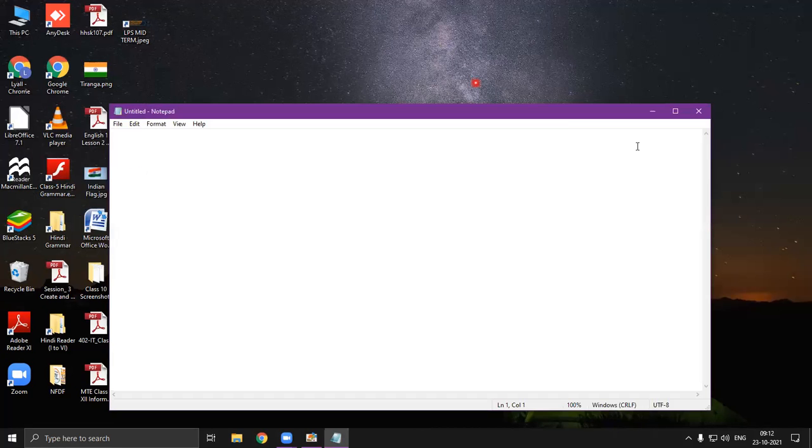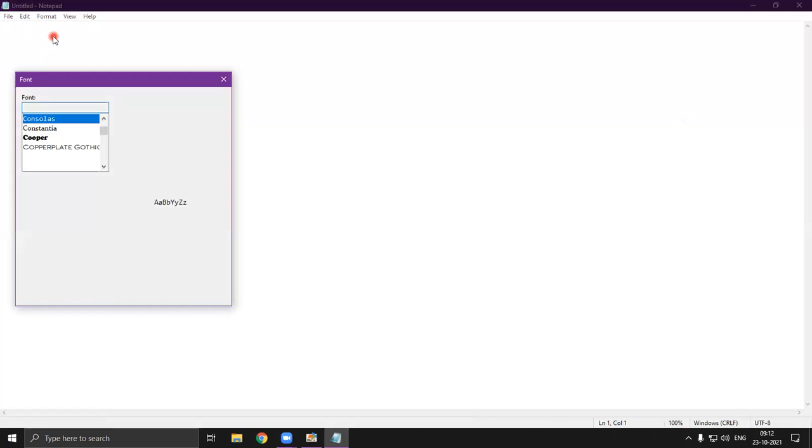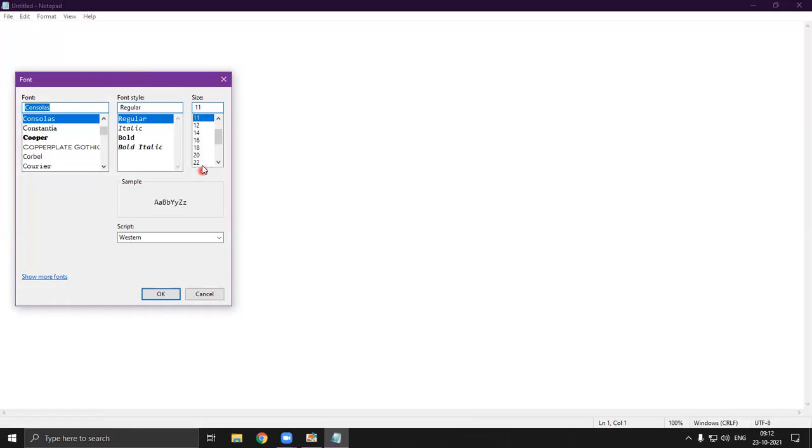Now my Notepad is opened. Now I am formatting it so I can show you the different formatting style or the enlarged view of Notepad. So now I am giving the size as, let's say, 36, so you can understand it better, and now I am giving the font as Times New Roman.